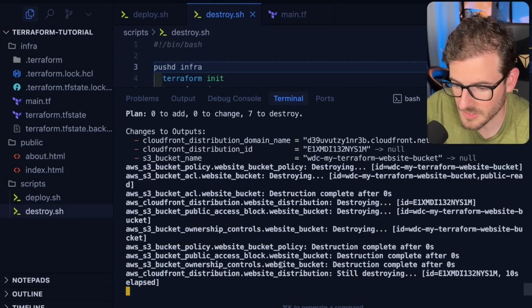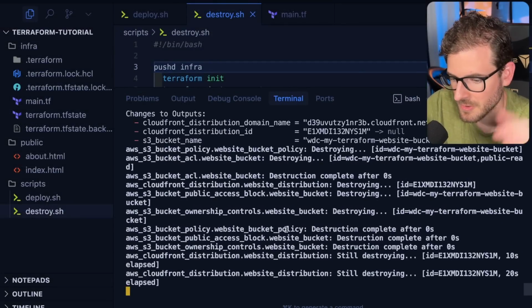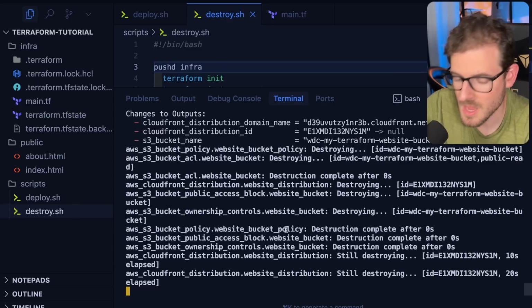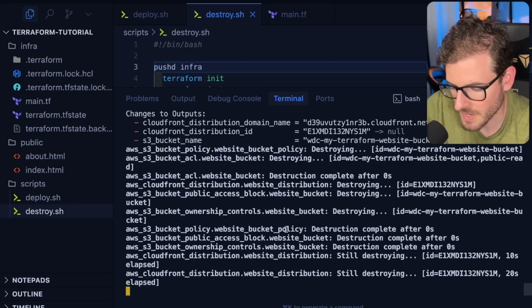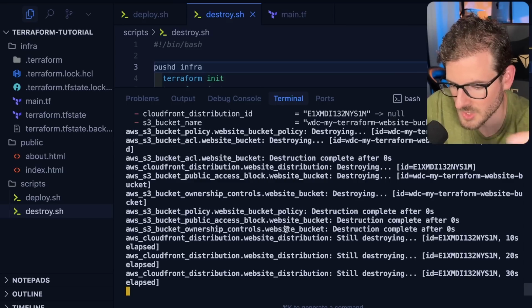But hopefully it'll get to the bucket second. I think it'll reverse the order of the dependency graph, and it'll delete the distribution first, and then it'll dive in and delete the S3 bucket. So I think I did beat it to the race. So we'll see here. I'm going to let this destroy for a little bit.